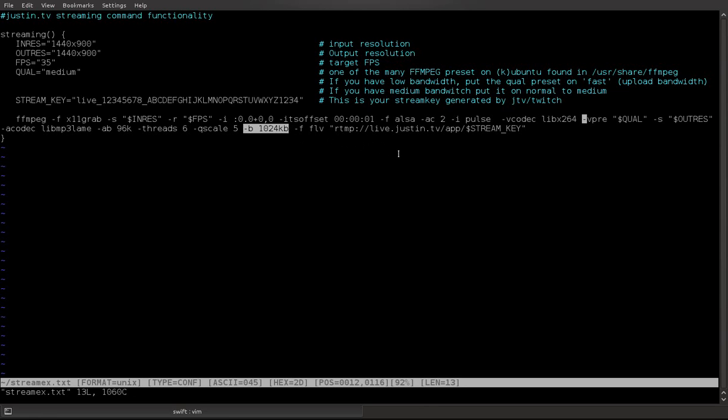Dash B, 1024 KB. That is your bit rate for your output video, for the actual stream. I'm using a 1 meg bit rate here because I've got 4 megs of upload. I would play with this if you have lower quality internet, or if you have low bandwidth, or a bandwidth cap, or whatever. For whatever reason, you're going to want to play with this number. This will help your video quality out greatly.